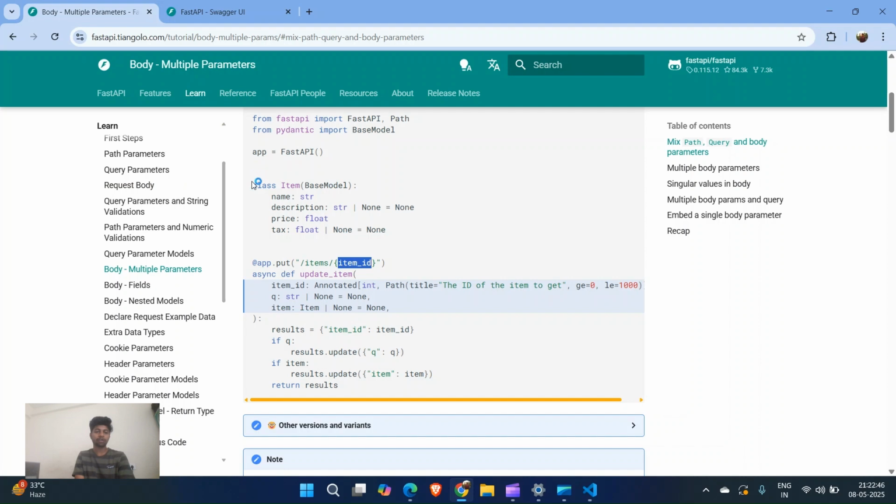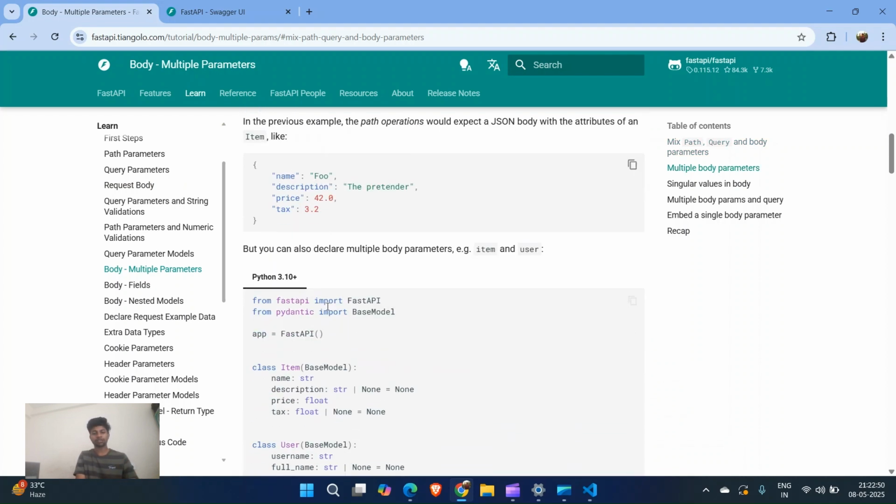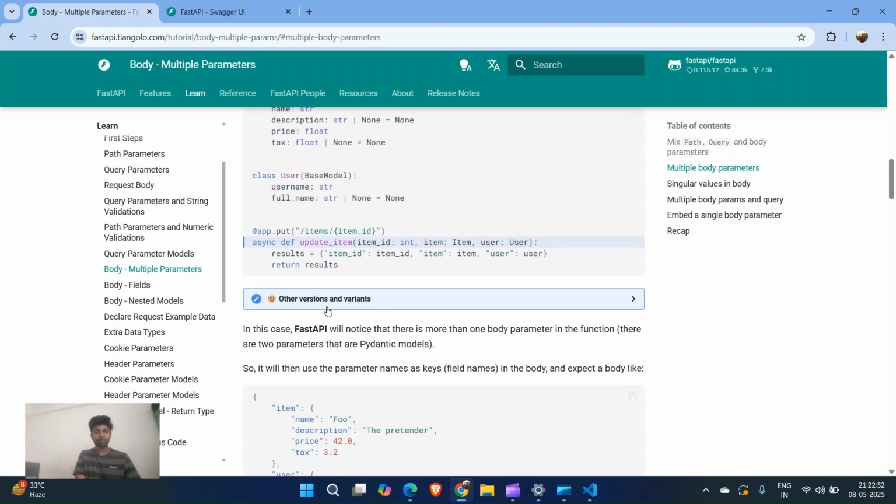They declare this body model, and they are accessing this. In that way you can mix all these things here. So that's the concept about this.